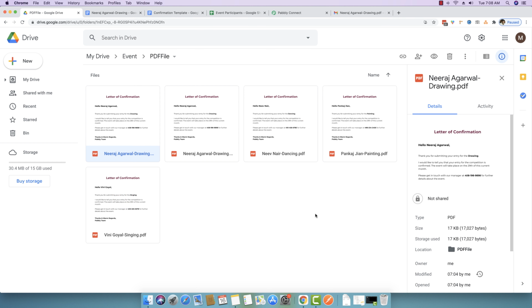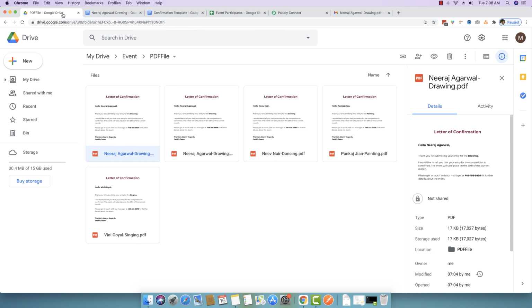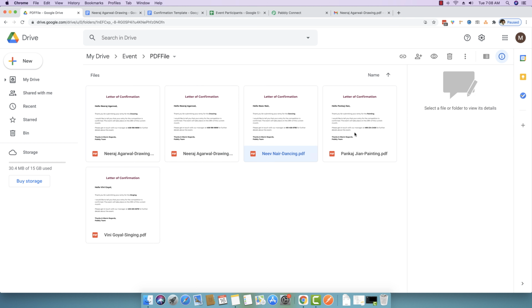And then you can see 2 more Google PDFs are created. Third is the Neev Nayar, and then it is the Vinny Goyal. So I believe all the participant data is submitted. So 4 new files are created because we sent all 4 data. You can actually see 5 files right here because when we were initially trying our automation, the first file was already created right here. So you can see all the 4 new files are created.